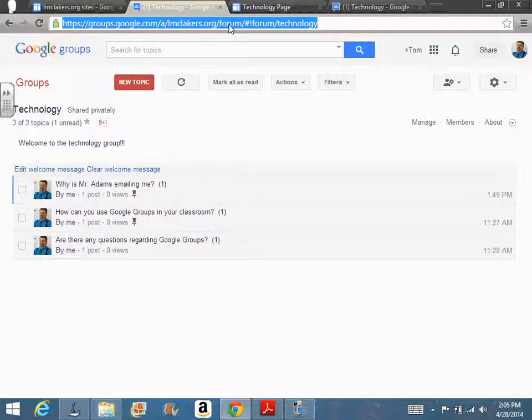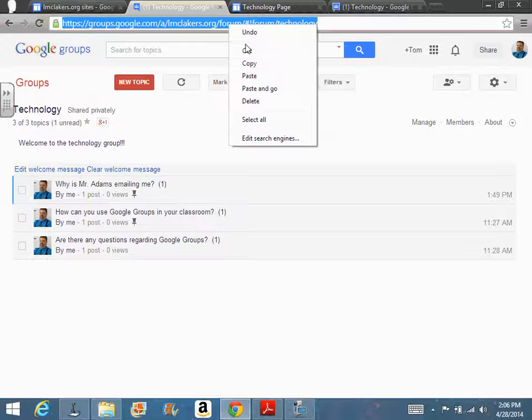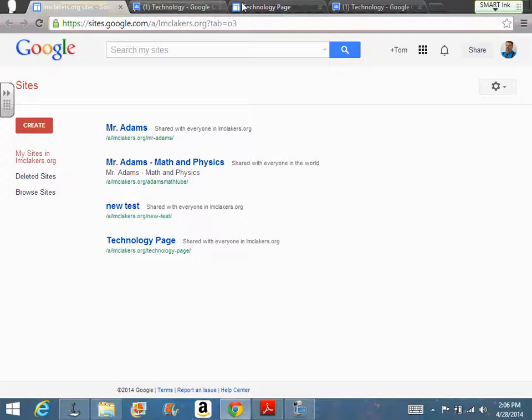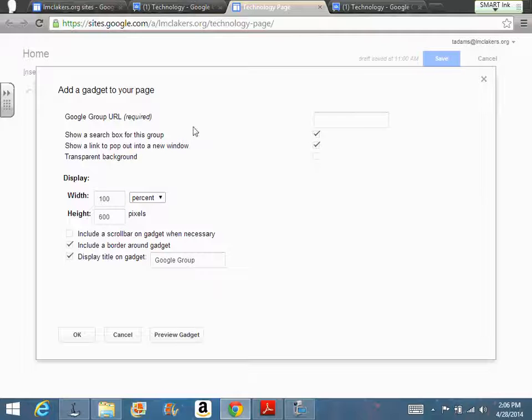I'm going to copy and paste that. Right click here and copy that, and I'm going to go back to my website that I was editing, and right here where it says the URL is required, I'm going to click, boom, there it is. And I want it to fill 100%, and we'll put a scroll bar.